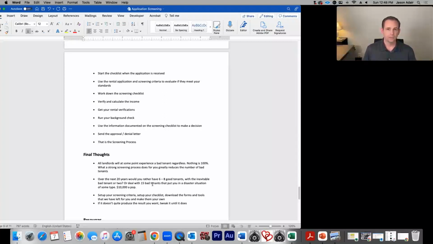So that's why it's so important to follow these processes, not only here, but even like with rent collection. If they don't pay rent, you get that notice to quit out. And if they don't pay within that time, get them out of there. The longer you wait, the more damage it's going to cause.